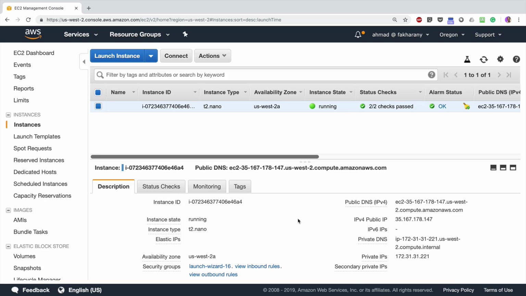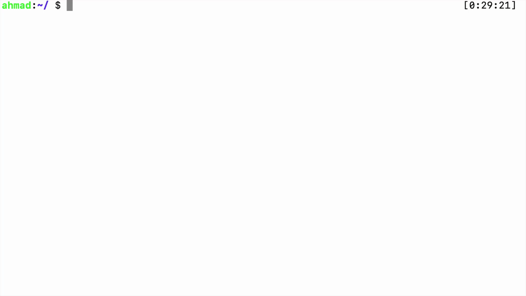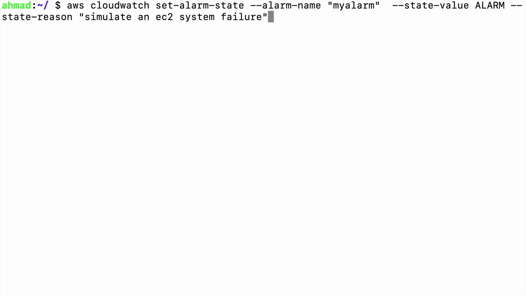Now, I'm going to open a terminal, and I'm going to use AWS CLI to intentionally create a fake alarm. So the command is aws cloudwatch set-alarm-state --alarm-name my alarm. That's why I intentionally chose a name that is easy to remember. Then --state-value is ALARM. I'm going to change the condition of this alarm to be alarm, and the state reason, I'm going to write a descriptive message, simulate an EC2 system failure, and I'm going to click enter. Now I have triggered an alarm.